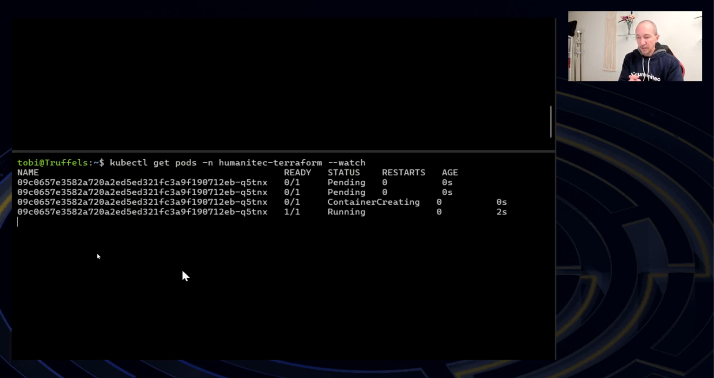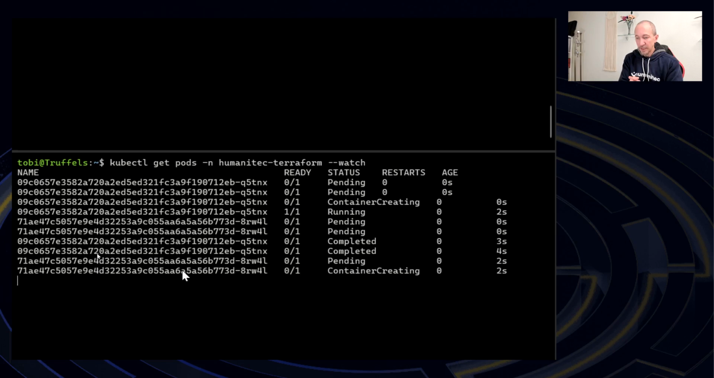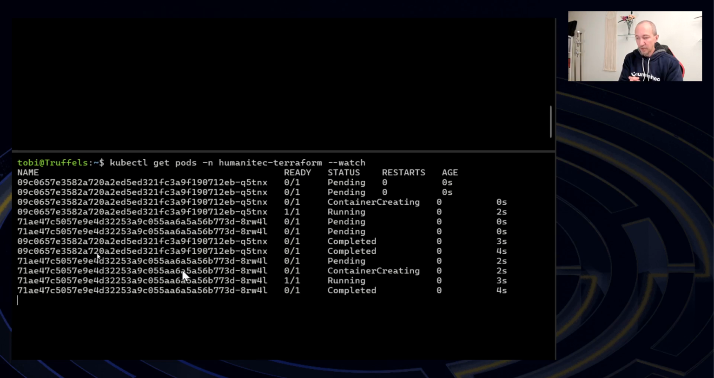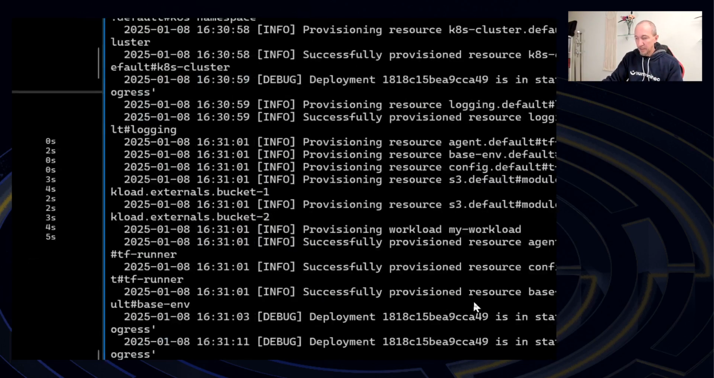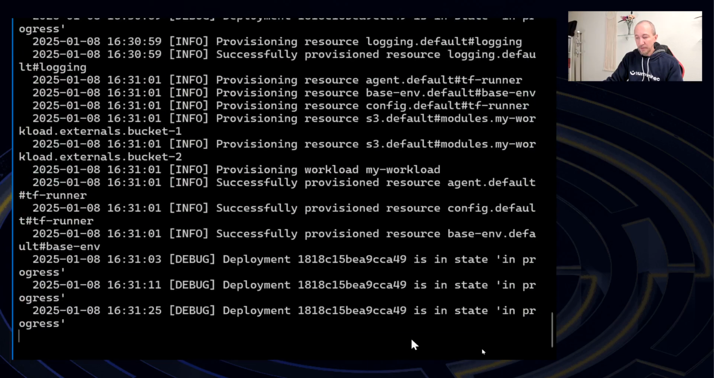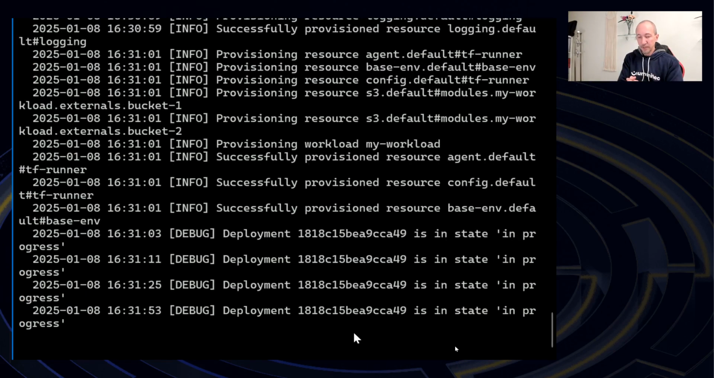There we go. Here's number one, creating, running, completed. And here's number two, also running and completed. Splendid. So moving over back to our pipeline, we should now see that the pipeline moves from an in progress state to a successful state any minute now.